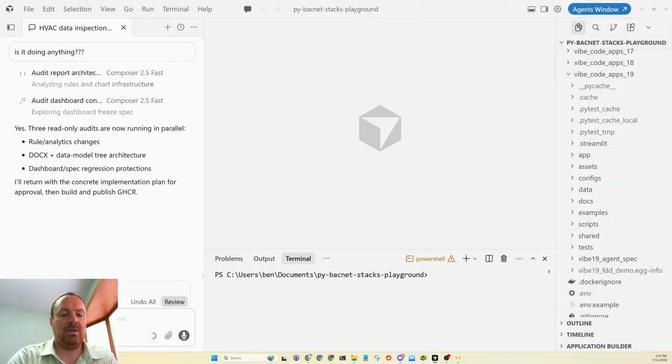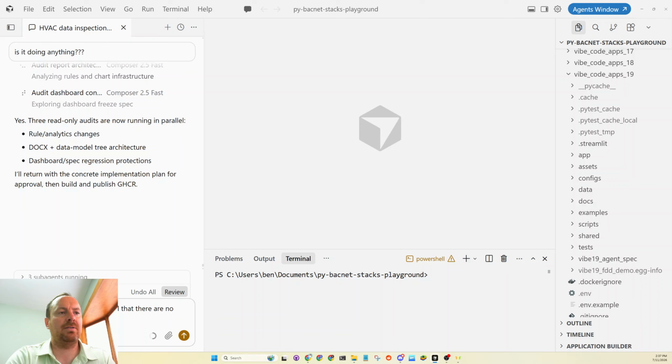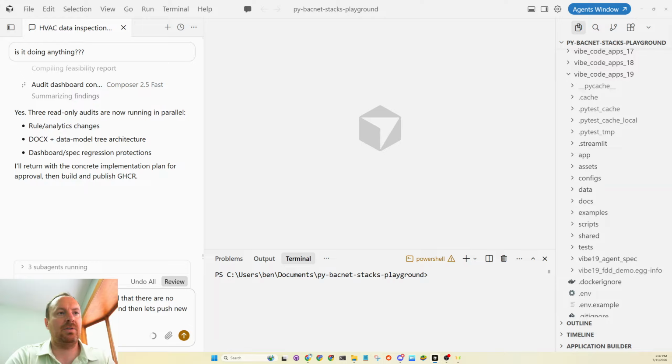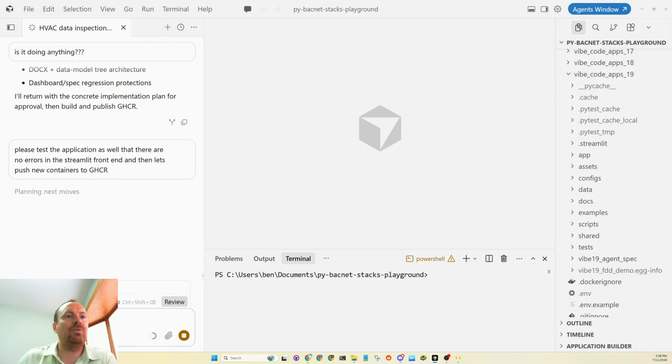So to say, once the app can be, I'm going to say please test the application as well, that there are no errors in the Streamlit front end. Seems like Streamlit provides all the errors in the front end of the HTML. And then let's push new containers to the GitHub container repository. I think this will be queued.